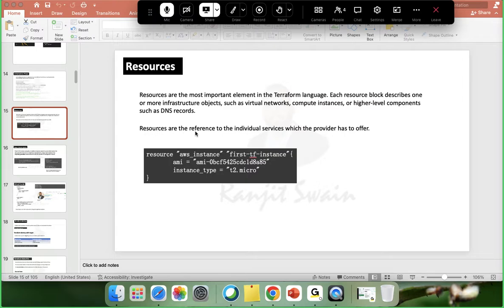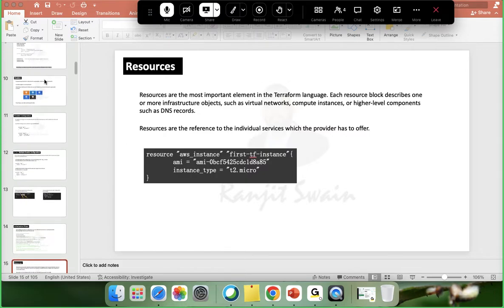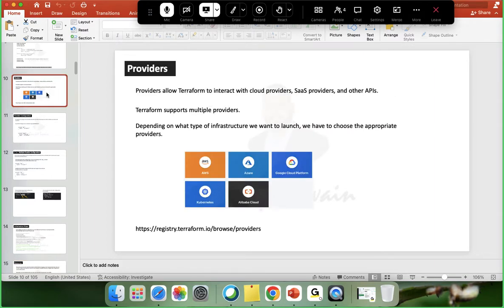Also, resources are the reference to the individual services which the provider has to offer. So what is the provider? A provider is a plugin which allows you to interact with the cloud providers. It depends on what type of infrastructure you want to launch; we have to choose the appropriate providers.